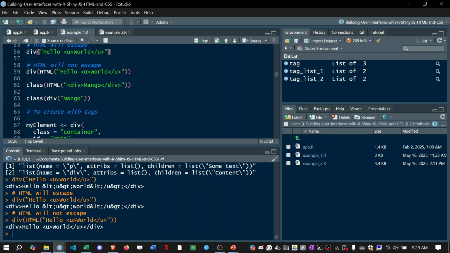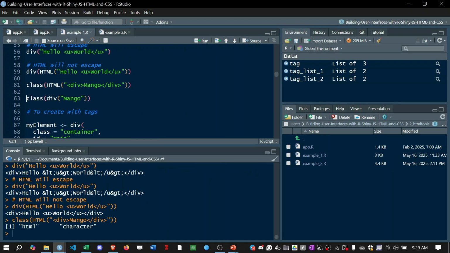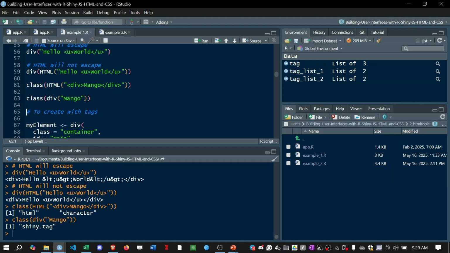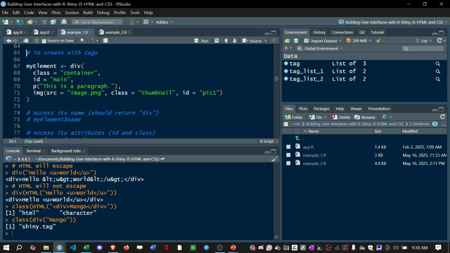And when you check the class of both of them, you can see that one is an HTML character. But when you check the class of just a normal text inside a div function, you can see it's just saying it's a shiny tag. So they both have different classes.